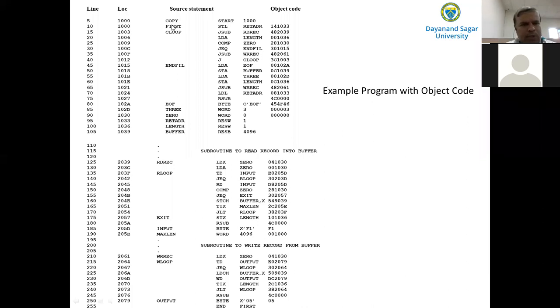Once you know the machine addresses for all the labels in the program: COPY is the program name, then we have the labels FIRST, CLOOP, ENDFIL, EOF, RETADR, LENGTH, BUFFER, RDREC, RLOOP, EXIT. These are the labels in the program. In pass one, you get to know the machine addresses assigned to all these labels. What is the machine address of the label FIRST? It is 1000. Similarly, ENDFIL is 1015, CLOOP is 1003, and for EOF it is 102A. Like that, you get to know the machine addresses for all the symbols or labels used in the program.